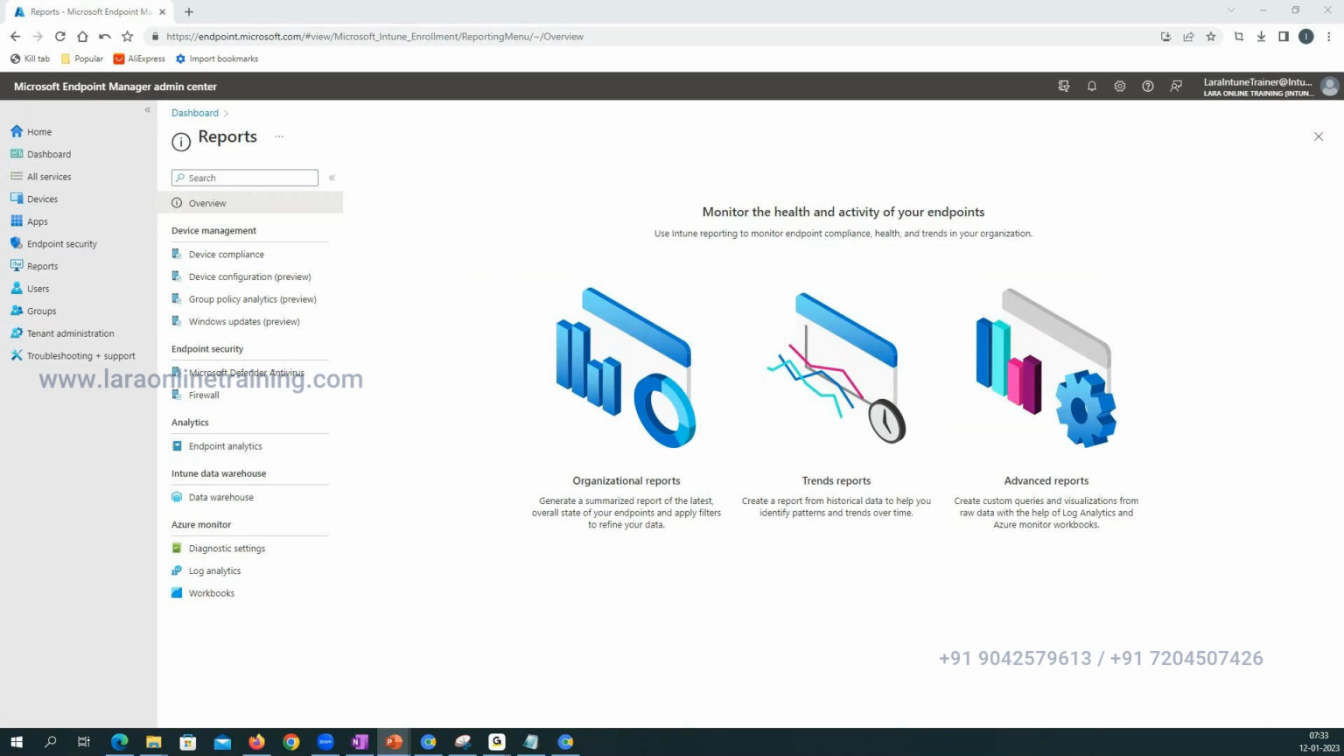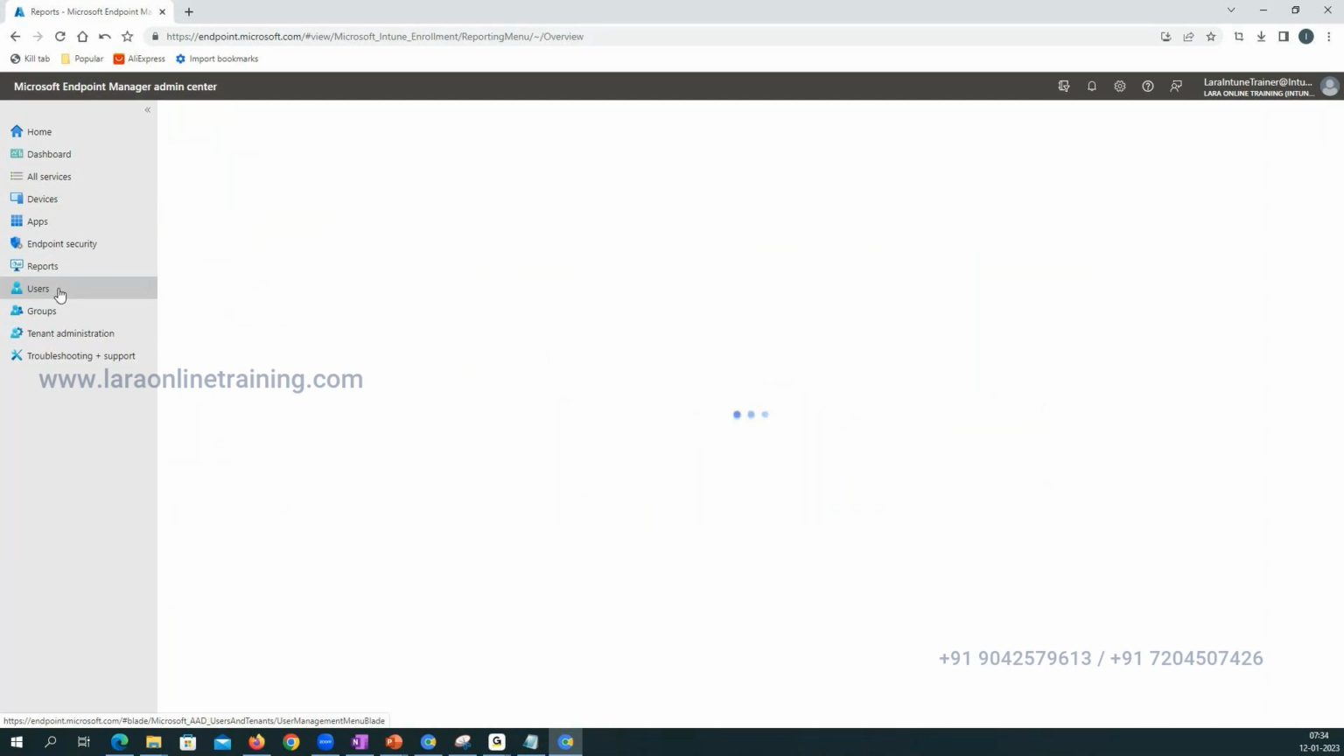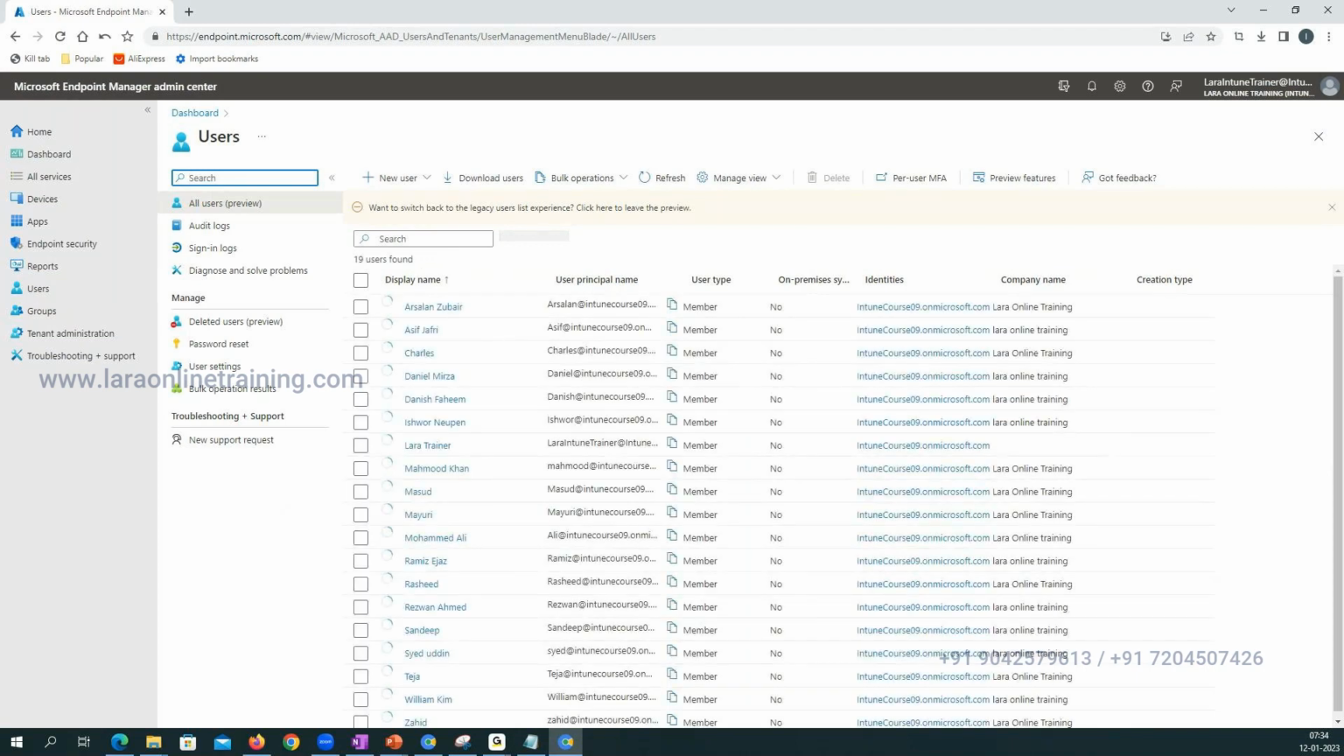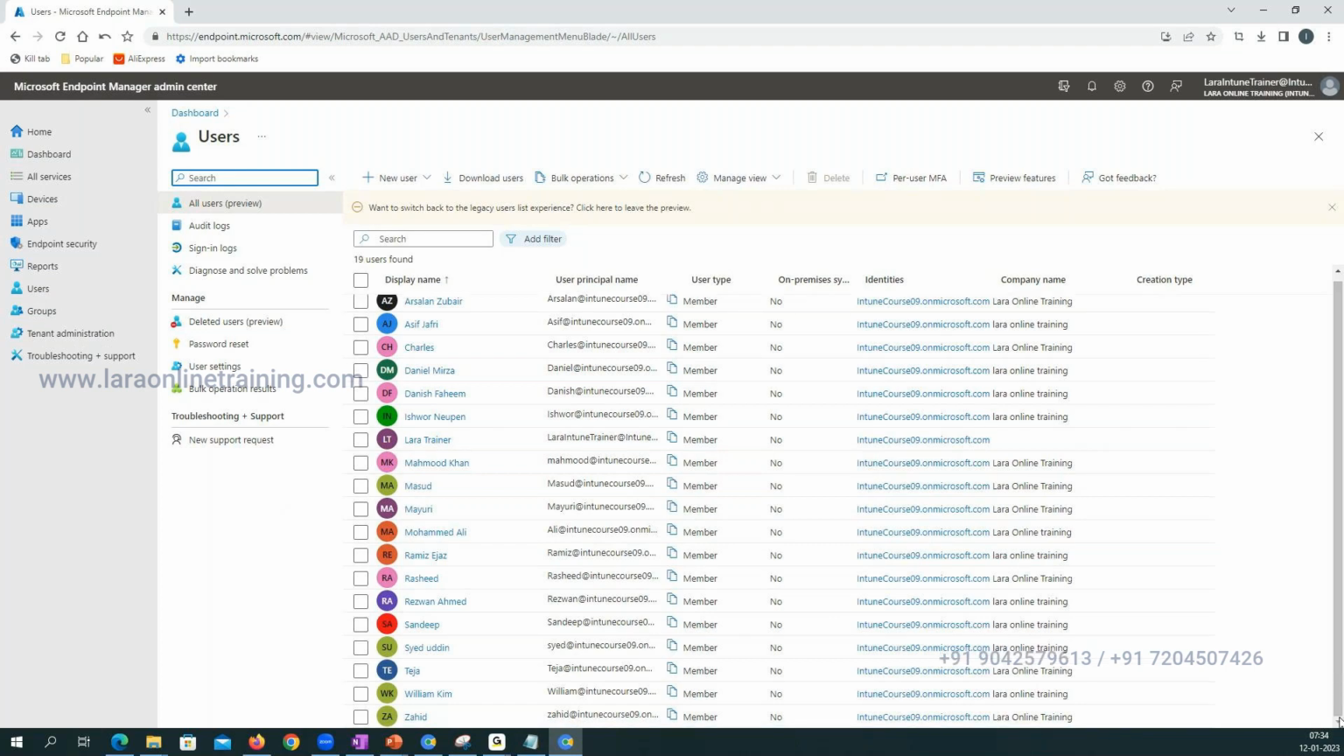Next, you have something called users. This is where all your users will be present. Whoever the users are, this was my previous class, a lot of students. Yeah, a lot of students.